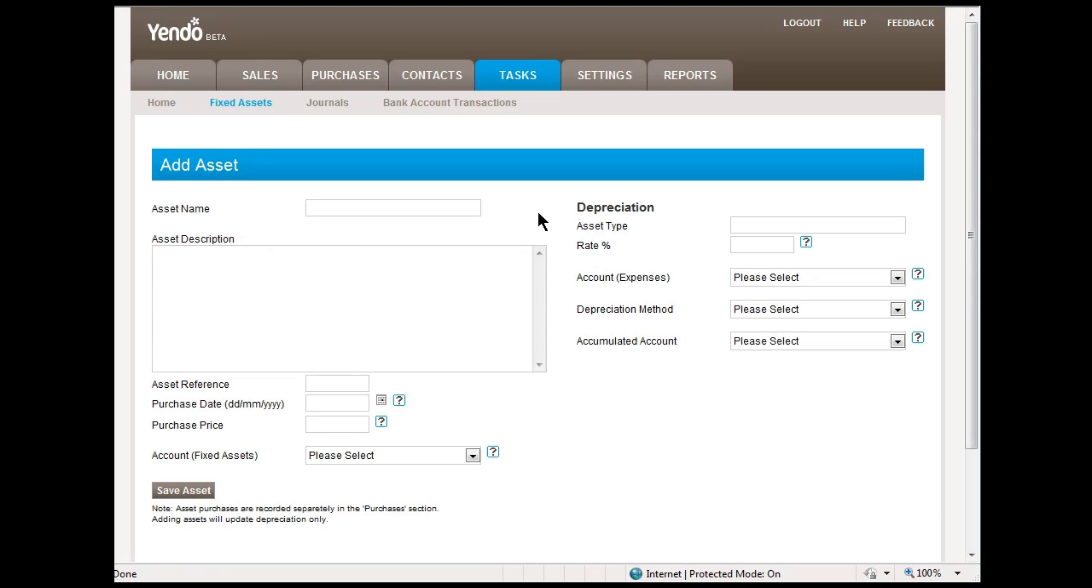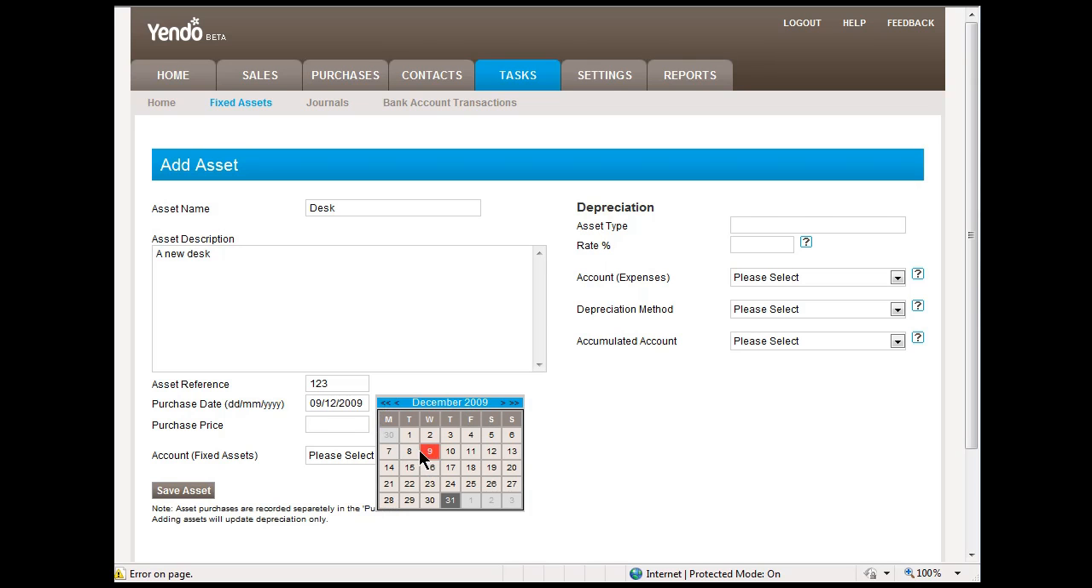On the Add Asset screen, firstly we need to complete details about the asset itself. So we give the asset a name and a description. Optionally, we can add an asset reference. And then we must also add the purchase date of the asset. This date is to facilitate the depreciation calculations.